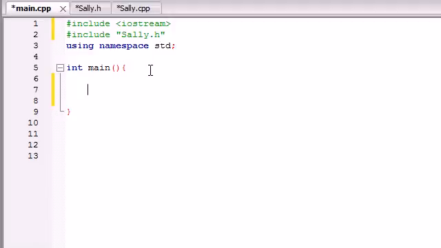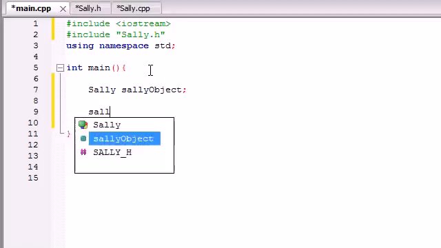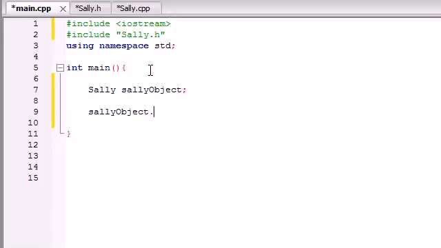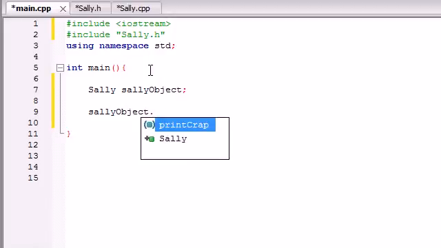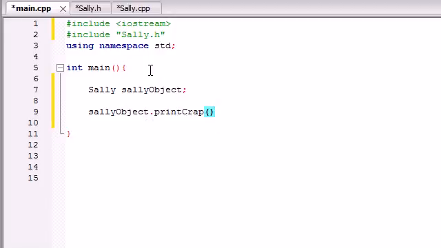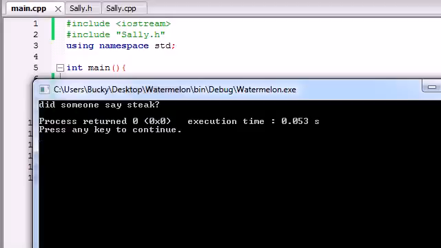Well, in order to explain to you guys what that does, let's first build a Sally object. Make a Sally object called Sally object, and we know with our Sally object we can access the stuff inside the Sally class using Sally object, using the dot, and then use whatever you want to use, a variable or function or whatever. So now when we build and run this, it says, did someone say steak? Pretty cool, huh?